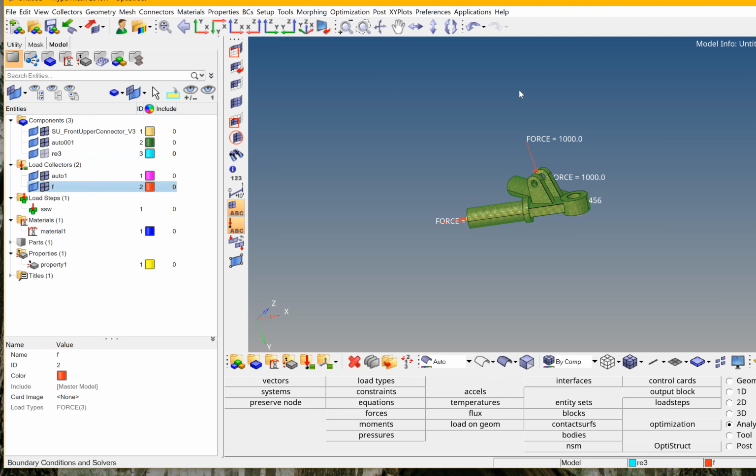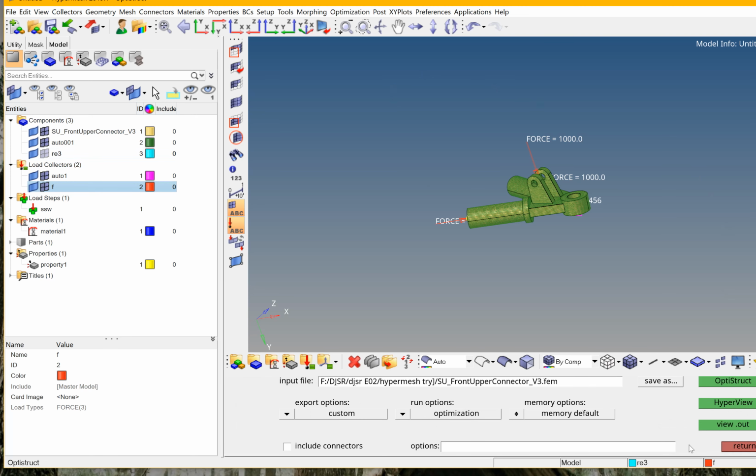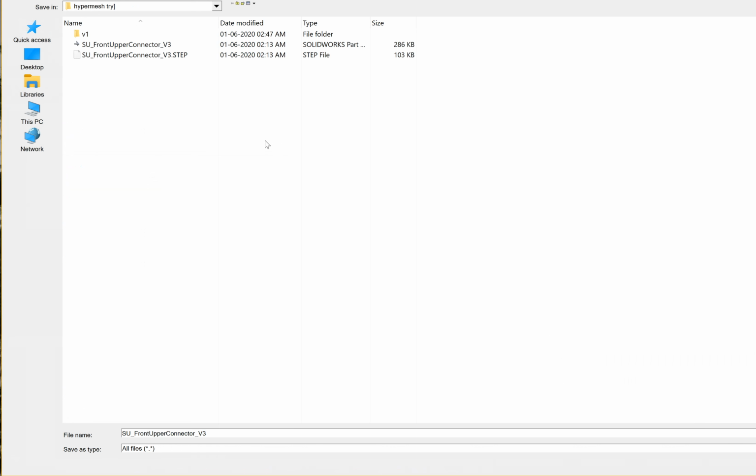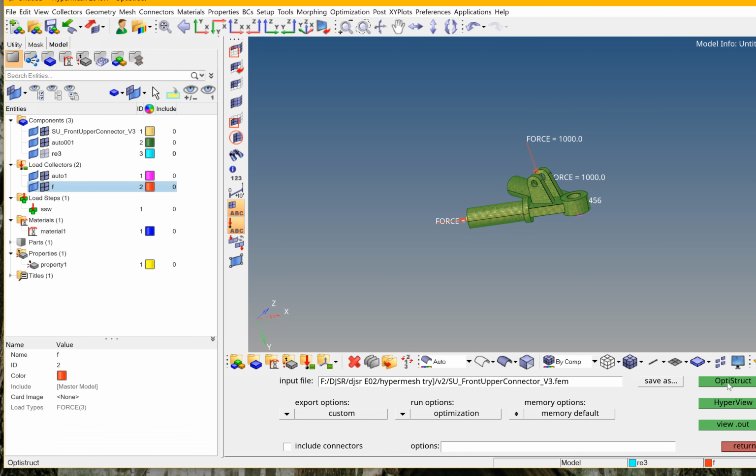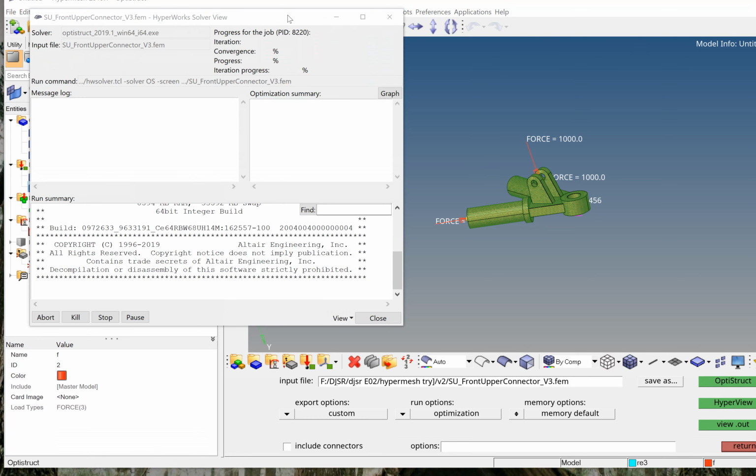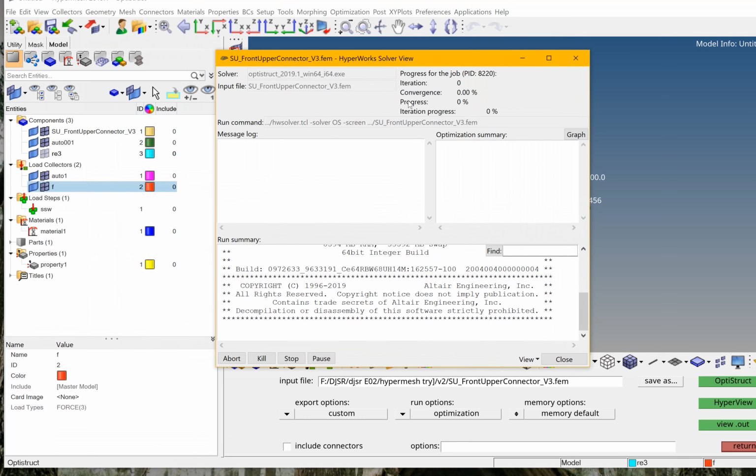Now go to return, and once the setup, meshing setup, loads, everything is done, go to OptiStruct. Save the file in a different folder, because HyperMesh tends to create different files for a single analysis, which might confuse you at later stages. Save it over here and click on OptiStruct. You can see the progress of the analysis over here, the iteration and the convergence.